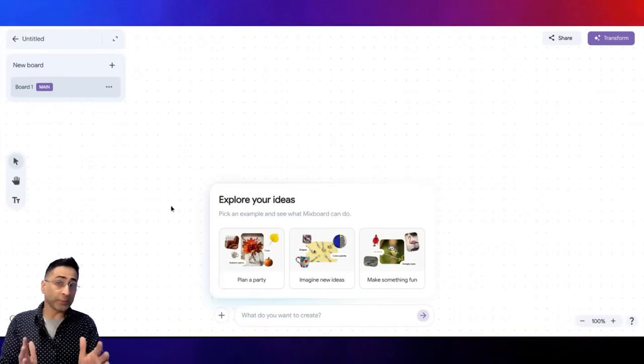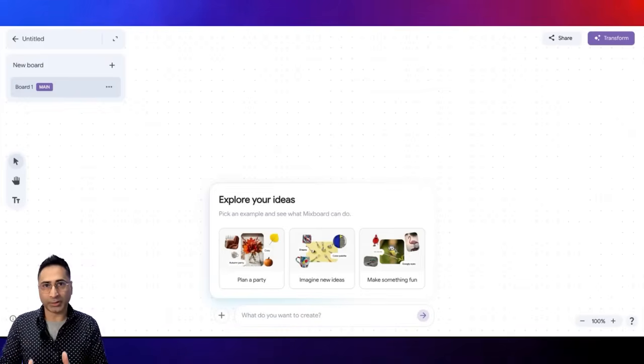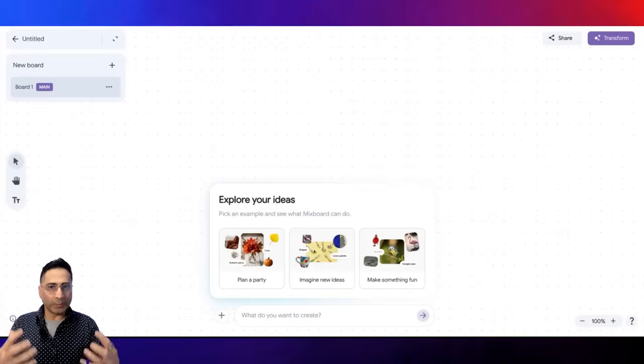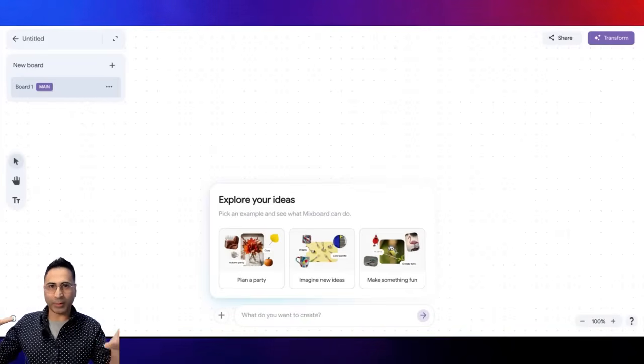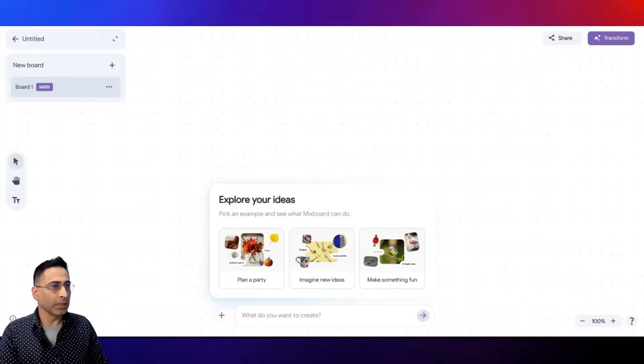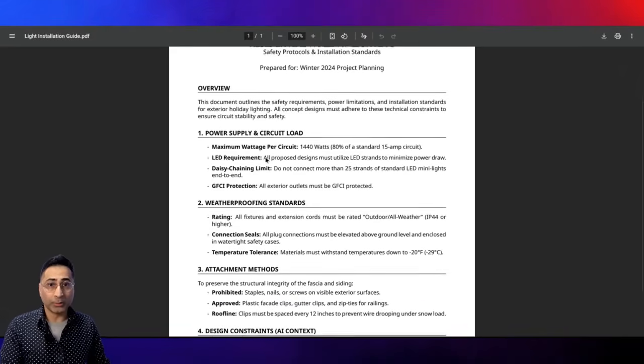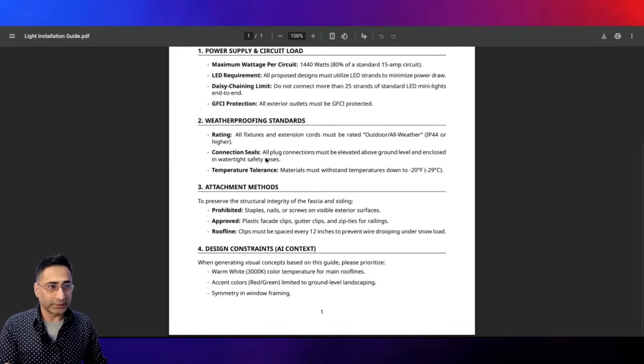So what I was planning to do is, in the scenario, I already have a PDF documentation, which is also, by the way, a new feature that you can now add to provide additional context. So I want to really plan a good party, right? So a party requires some decoration and some food arrangements. And I've got some detailed instructions for both. So this is my light installation guide. I'm going to upload this so that my Mixboard gets this context.